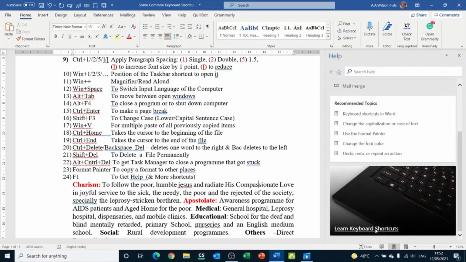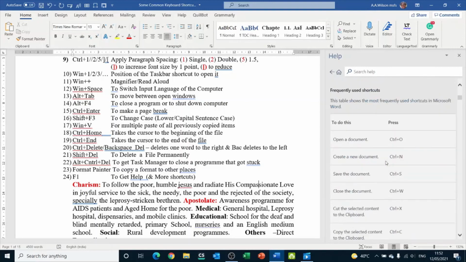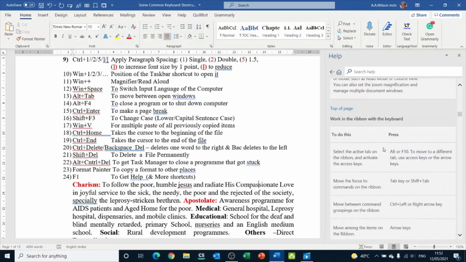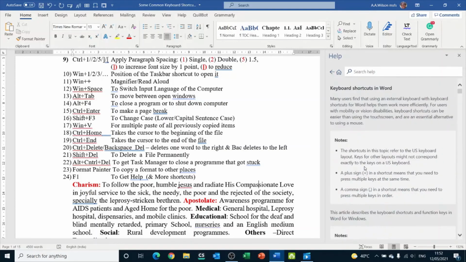If you click on this, you will get plenty of shortcuts in itself. You can read through. See, if you go to the bottom, all these shortcuts are given here, plenty. You will never finish learning all these. But what is mostly useful for you, you need to get used to. Now I close that.